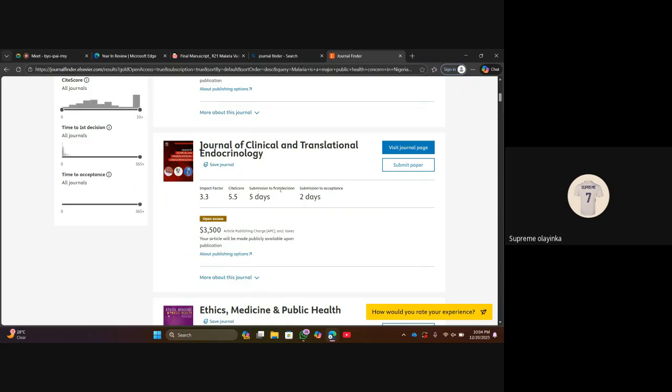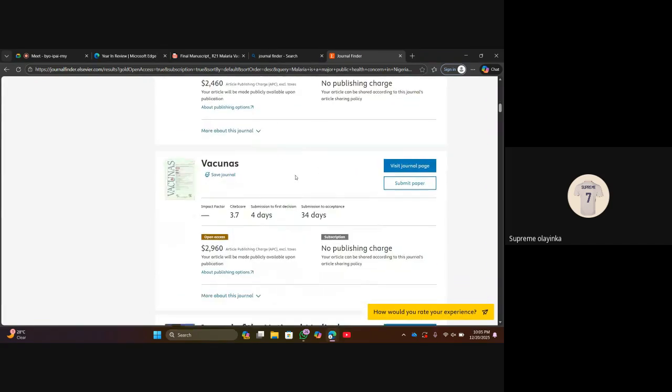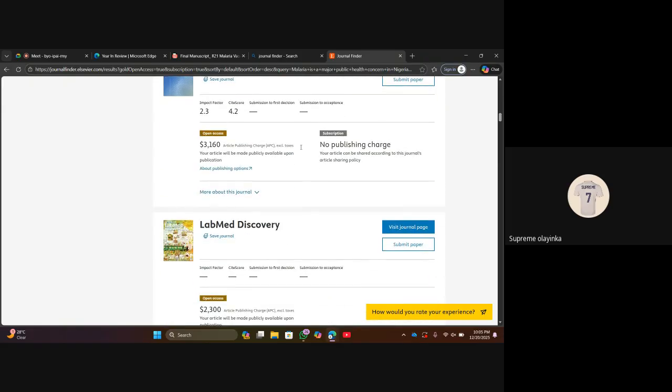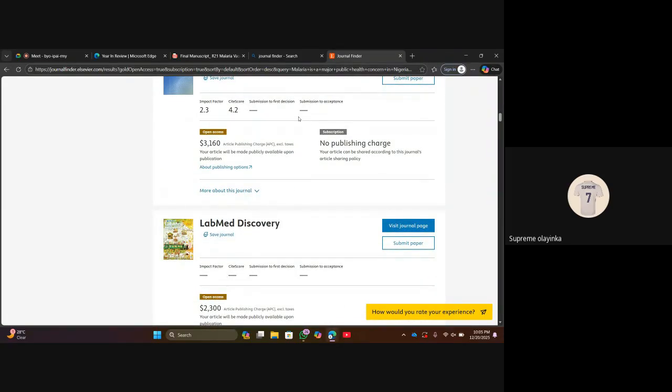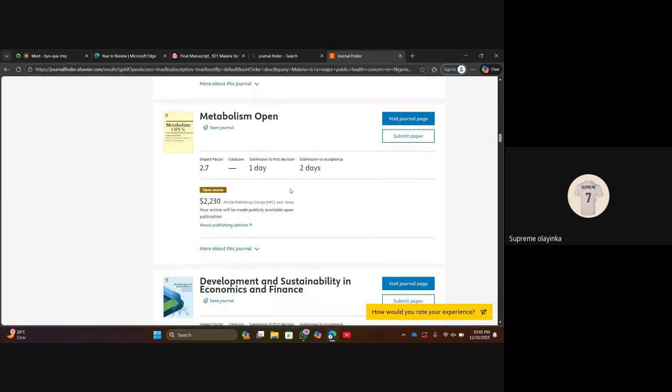Then you can see submission to first decision is just 5 days. That means when you submit to this one, you get a reply that okay, maybe this journal passed the first test or not. So you can see we have 2 days or so. Then also we have impact factor is not known. So as a researcher, please try to desist from journals whose impact factor is not known to the public. So you can actually see that we have submission to acceptance of 17 days, which is quite small. So you can see all of these journals that have unknown submission to first decision, please just desist from them. Look at this one. Please, don't even try to publish that.